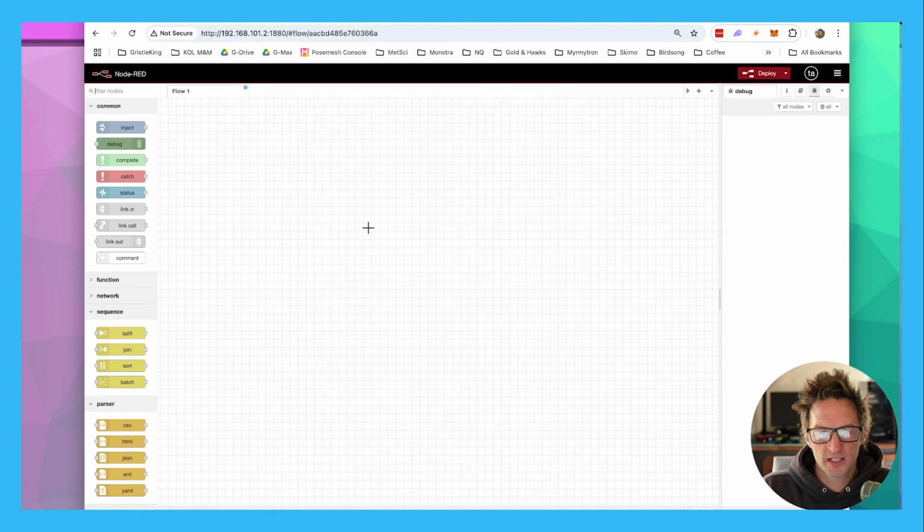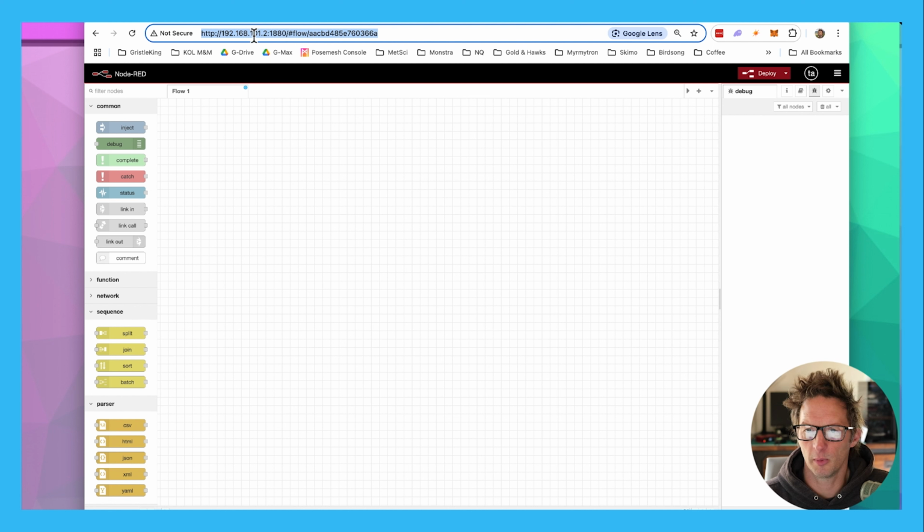So we will cruise over to my instance of Node-RED. And the way you're going to get to this, if you've never done this stuff before, it can be easy for those of us who have to forget, is in your search bar up here, or URL bar, you're going to put in the IP of your Pi. So in my case, it's 192.168.101.2, and then the port, which is 1880. So 1880 will send it to Node-RED on your Pi. And that's it. That's how you do it.